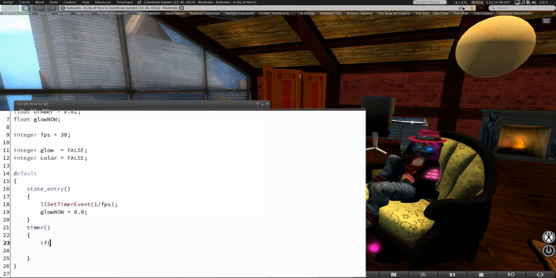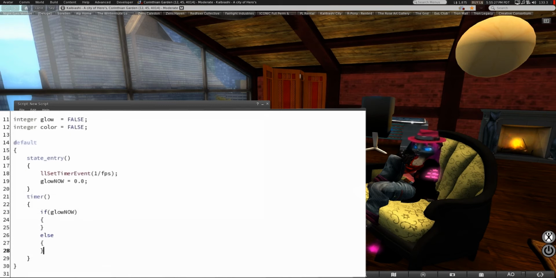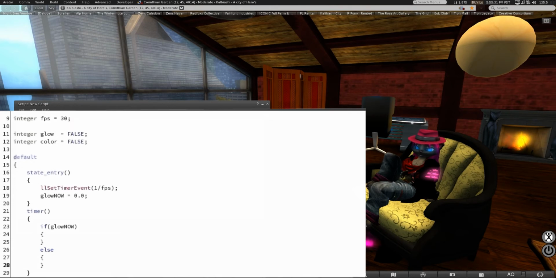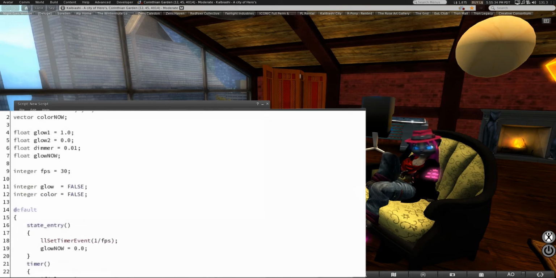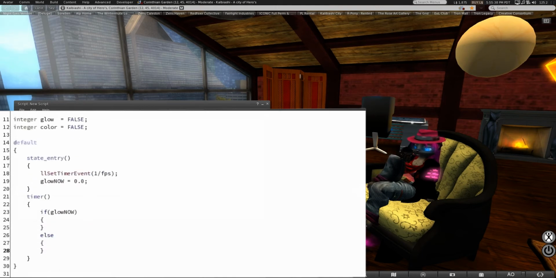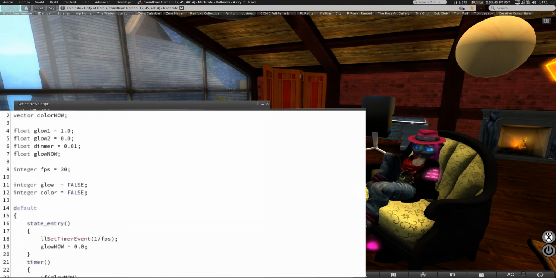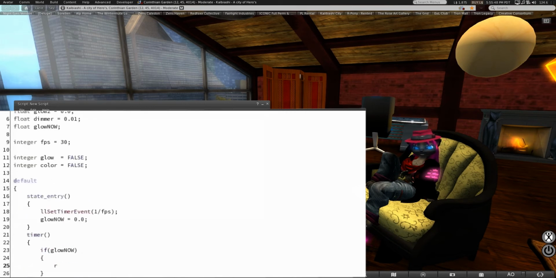So, if glow now, else, these are your two states for tracking your glow. If it is on now, then you're rising. If it is false, you're getting dimmer. So, what we will do is, correction. Glow now was the placeholder. I was being an idiot. Glow now equals glow now plus dimmer.